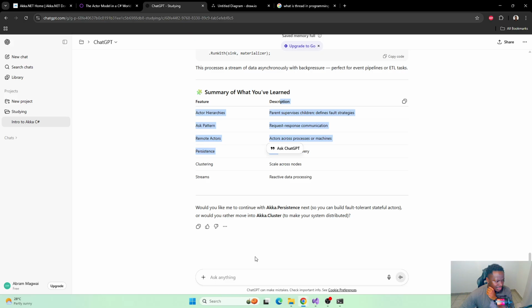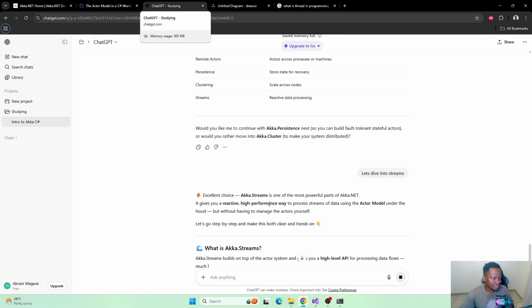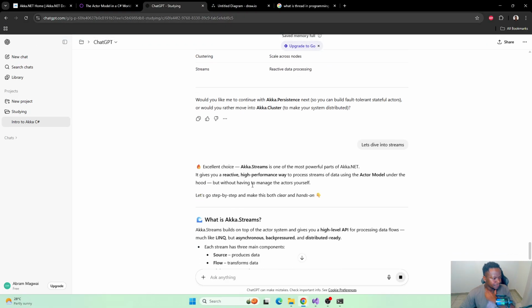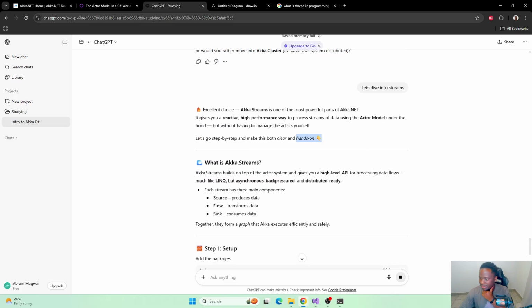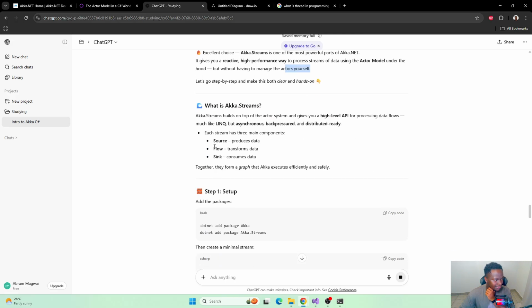Now let's dive into streams, because I feel like streams are going to be the most interesting. Excellent choice. Akka streams is one of the most powerful parts of Akka.NET. It gives you a reactive, high-performance way to process streams of data using actors, but without having to manage the actors yourself.